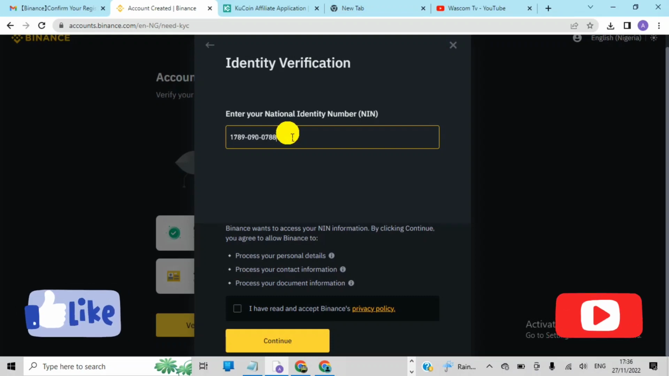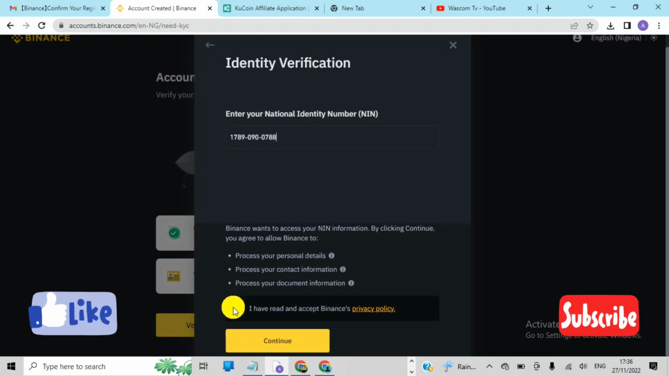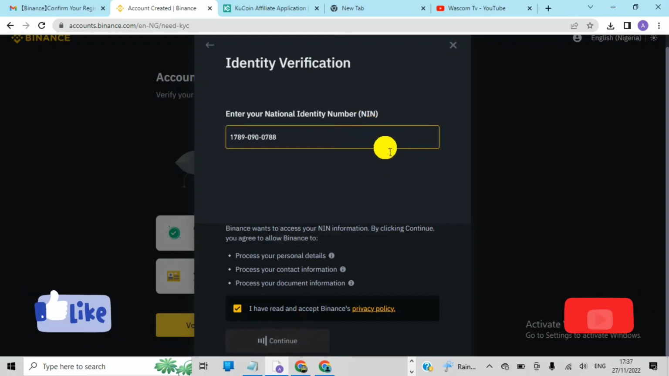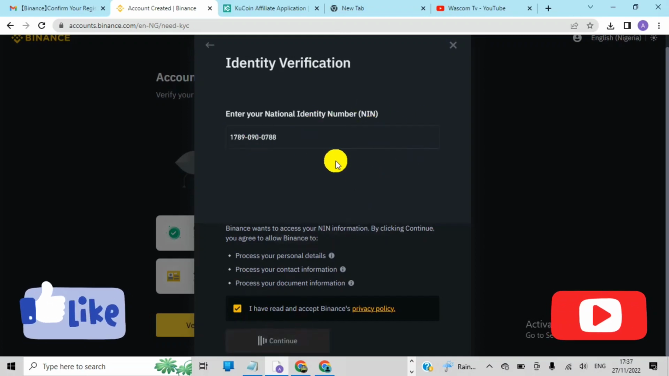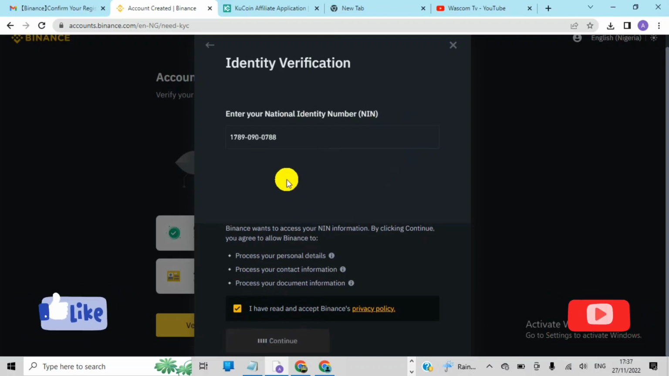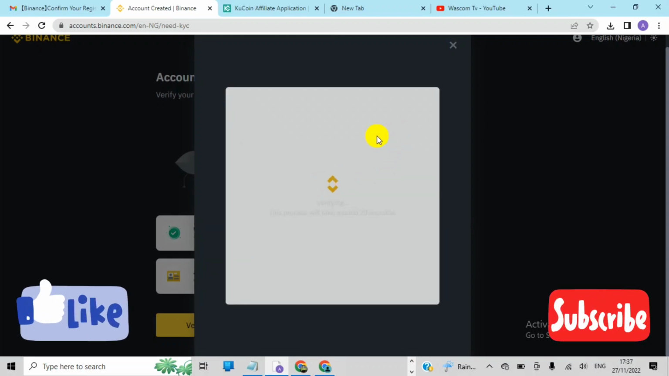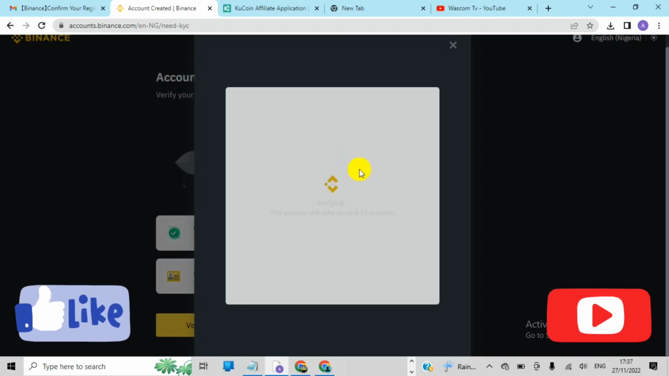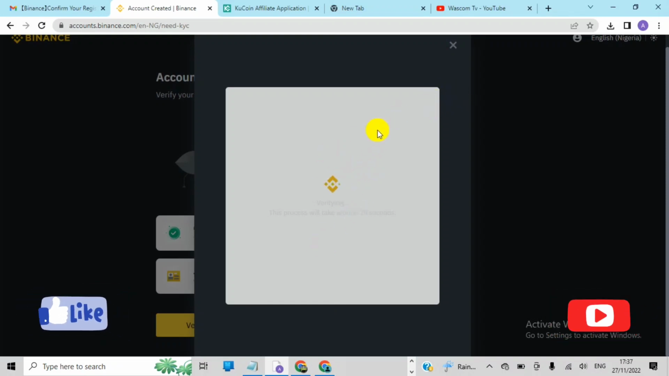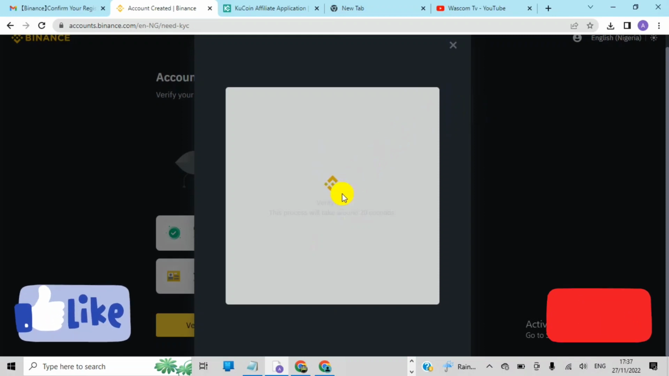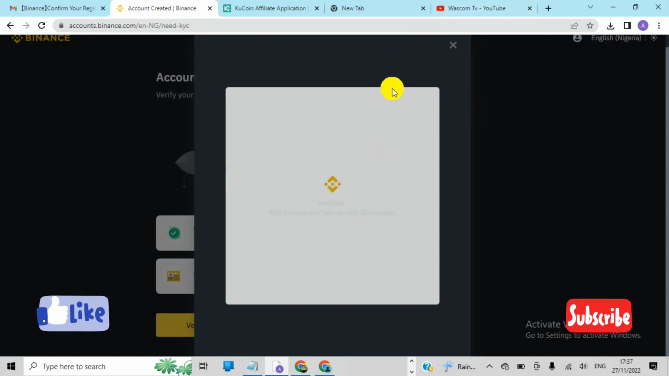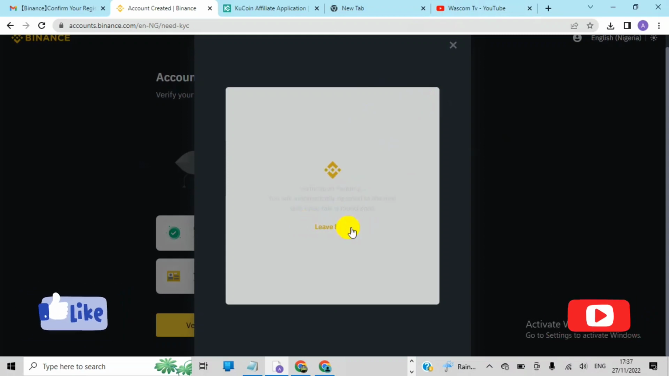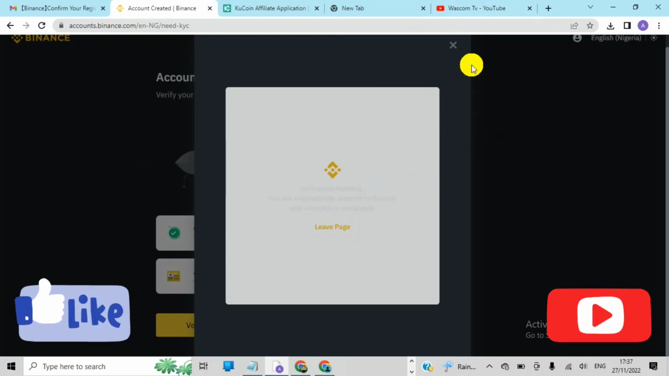Then you now click on this, I have read everything, then click on this continue. Let's say you put your NIN number, now click on this continue down below. So maybe they want to verify your account, maybe you are for real, then you have to just show your face. It's very simple and easy. Then you have to just verify everything.